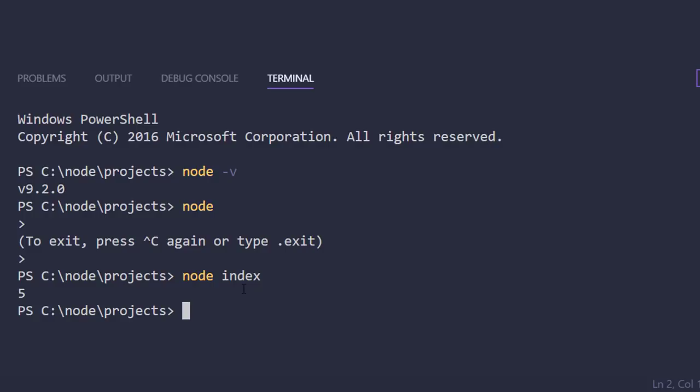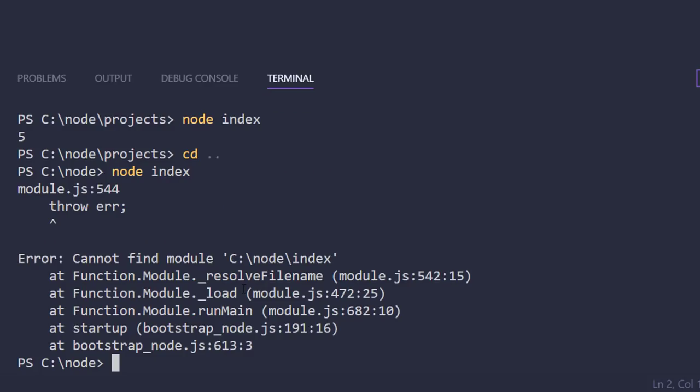So let's talk about that same directory issue I mentioned earlier. I'm going to run the cd command and move up one directory. Then I'll try running the exact same command again. After running this command, we'll get an error. Let's read this together. It says, cannot find module. Then it proceeds to give us the full path to that file it was trying to run. As you can see, this is the incorrect path to the file.